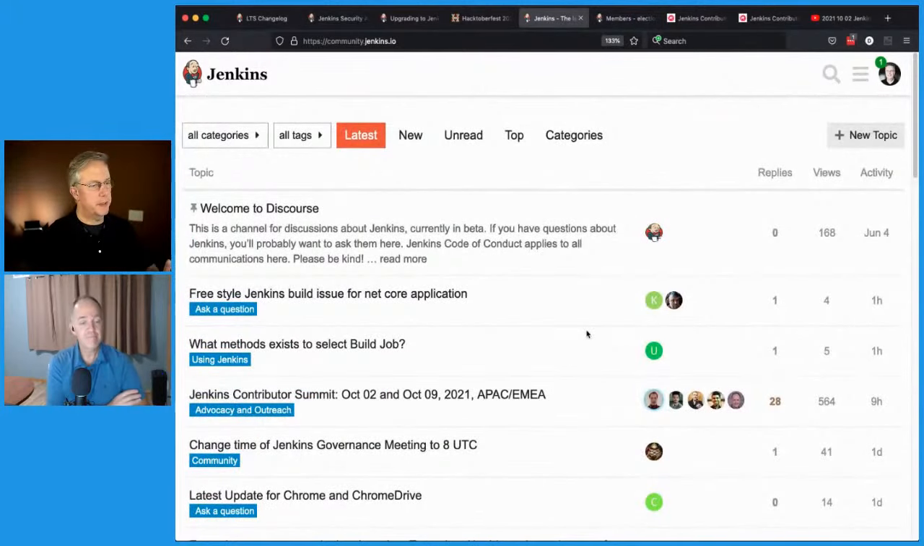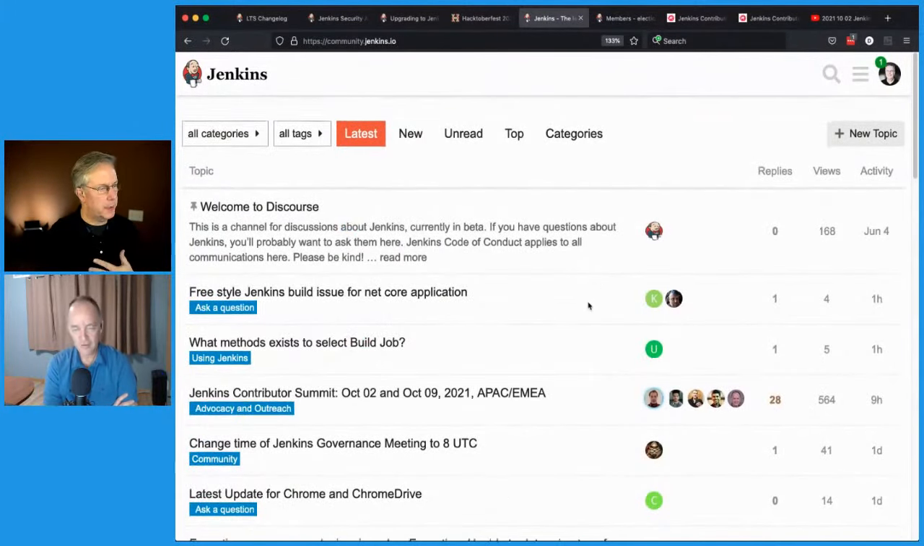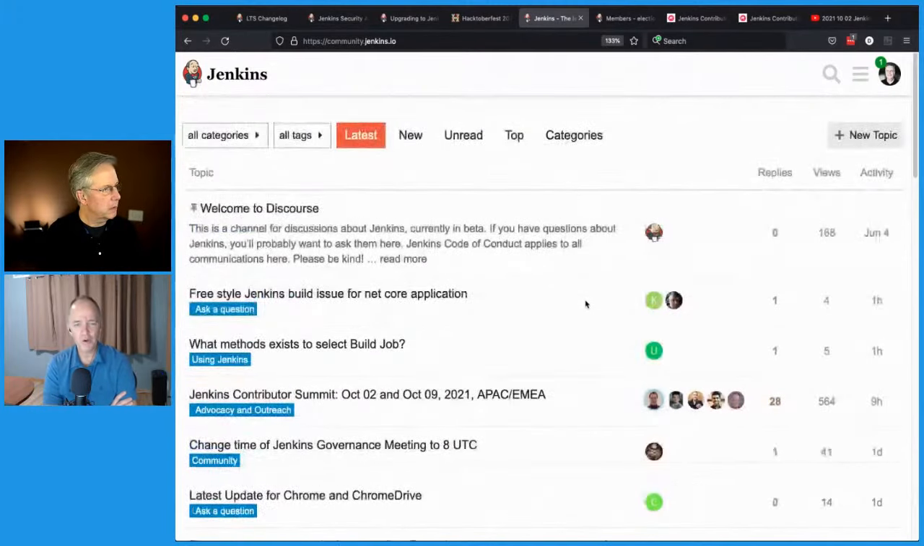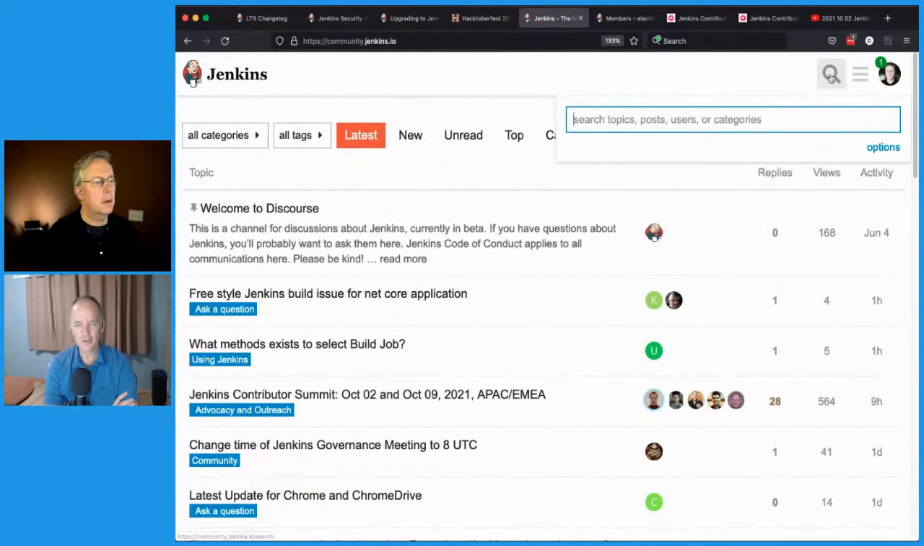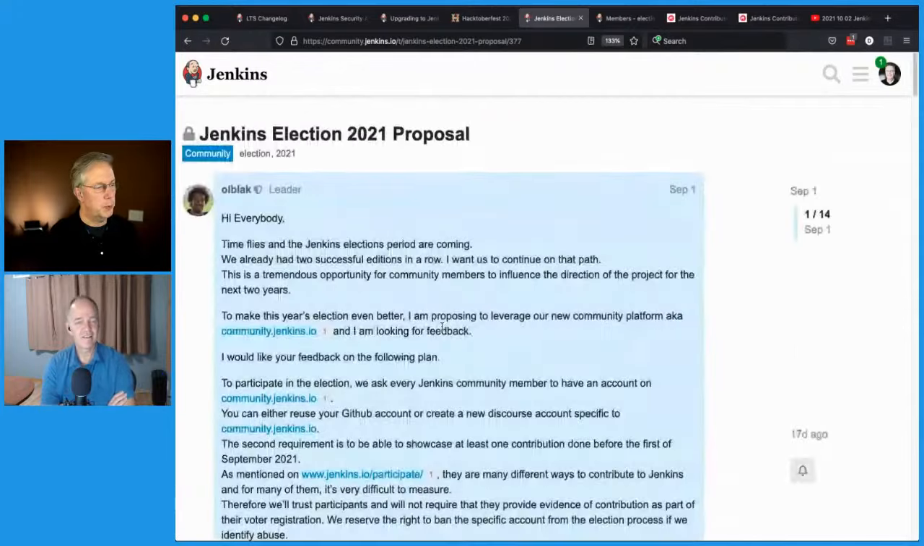Okay, so we logged in. I'm trying to help people out. Where could they even find that? Because obviously we did some magic and figured out where I was, but now that I logged out and logged back in, where's that post? Top right-hand corner of the page is a search thing. Click that and look for election. Election. And there it is, top hit. Okay, 2021 proposal.